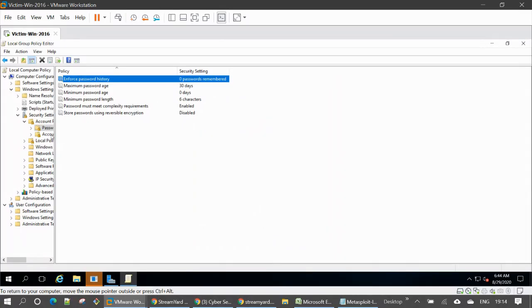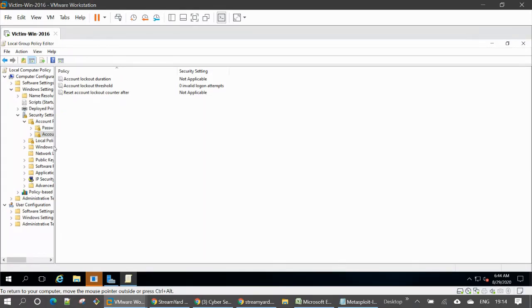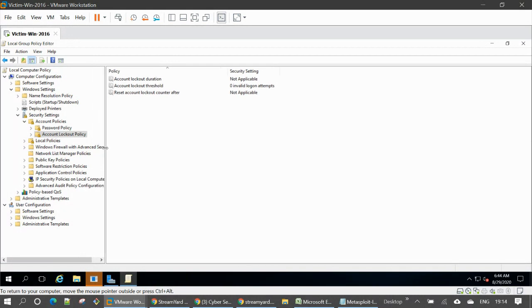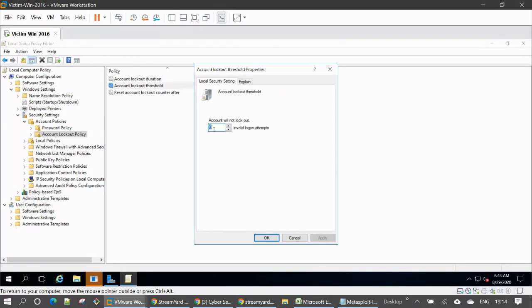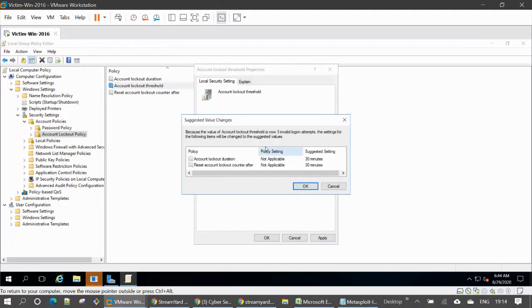Okay, now I'll go for account lockout policy. So what is account lockout policy? It says that if somebody enters a password wrongly n number of times at a go, his or her account should get locked. I'll set 3 over here, which says that the account will be locked after 3 invalid logon attempts. And for how long will it be locked? By default it remains locked for half an hour, so 30 minutes.